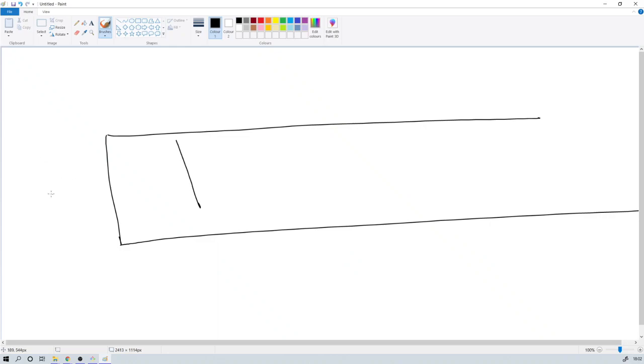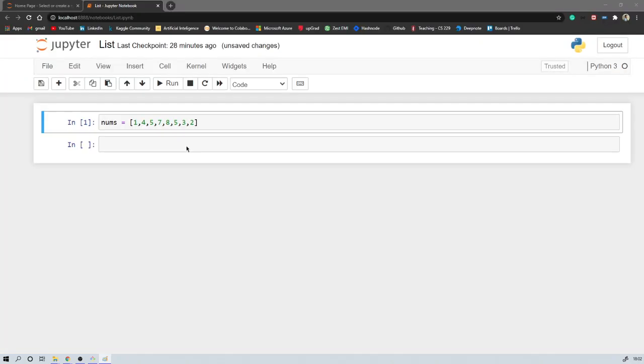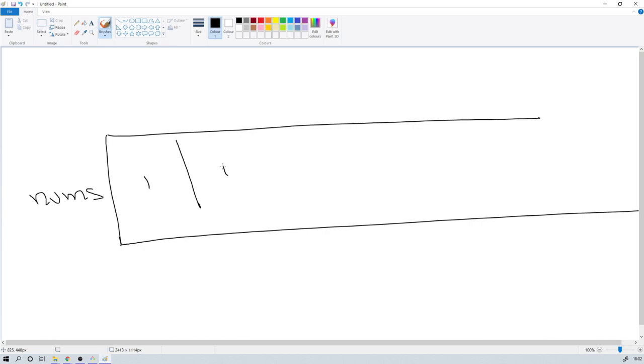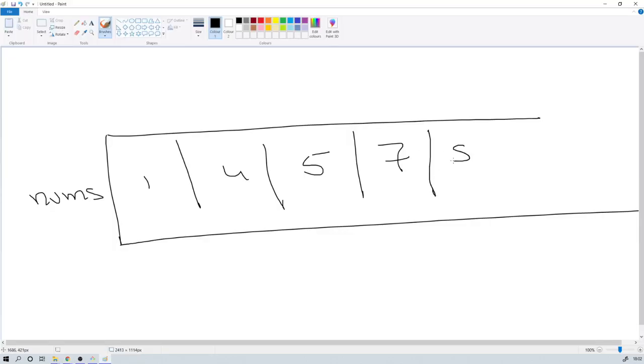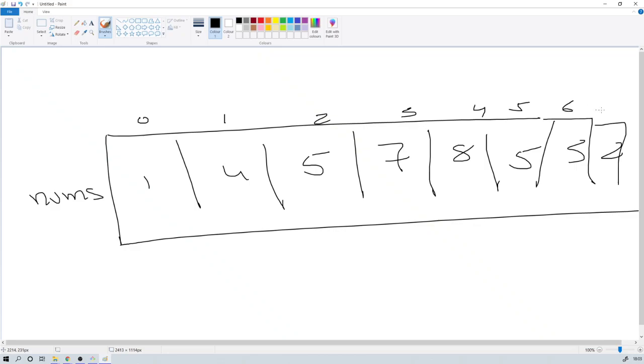So here I have a variable called nums in which I'm storing these values: 1, 4, 5, then we have 7, then 8, 5 and so on, and then we have 3 and then 2. So we are storing elements like this. So how does it store? With indexing. So there'll be 0, 1, 2, 3, 4, 5, 6 and 7.